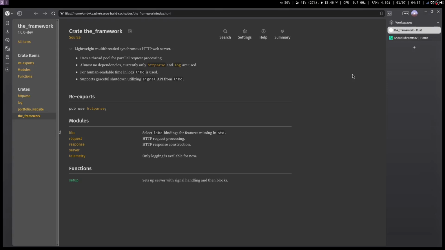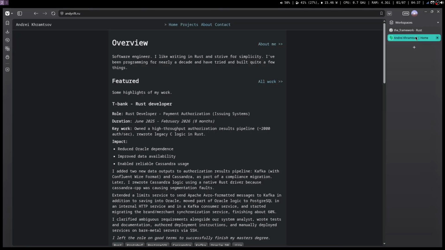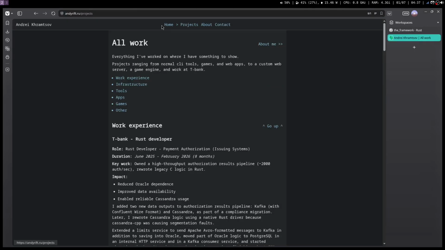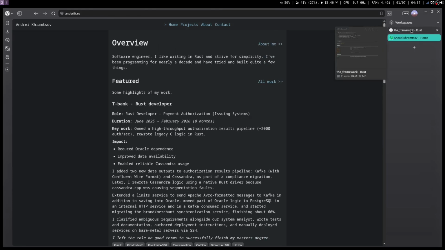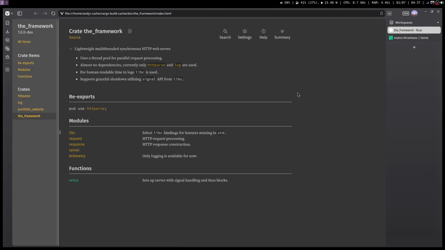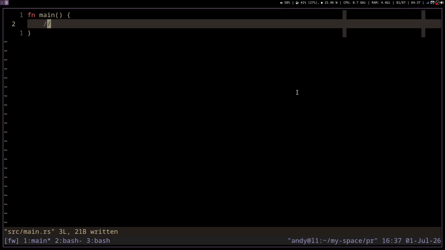In this video, I'm going to be showing my new project. It's an HTTP server web framework I made in Rust, and my real website runs on it with server-side rendering, and it's simple and it works. And the framework I'm going to be showing today is right here.